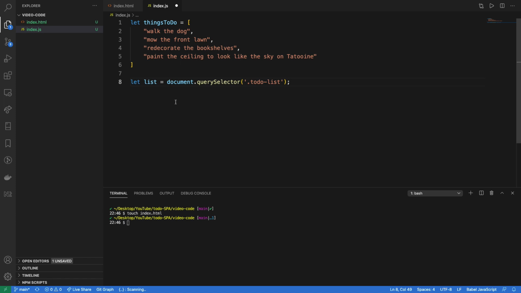A class will be referenced with a period beforehand. If we were to reference an ID, you'd use a hashtag. There's a lot of different ways to reference things. But this is basically going to grab the first instance of a class named to-do-list. And we're going to assign that to a variable called list.